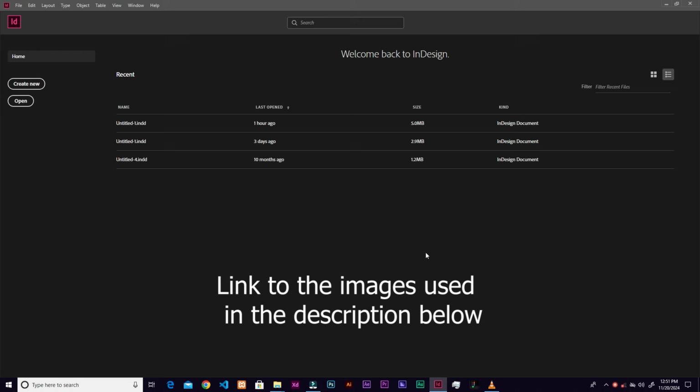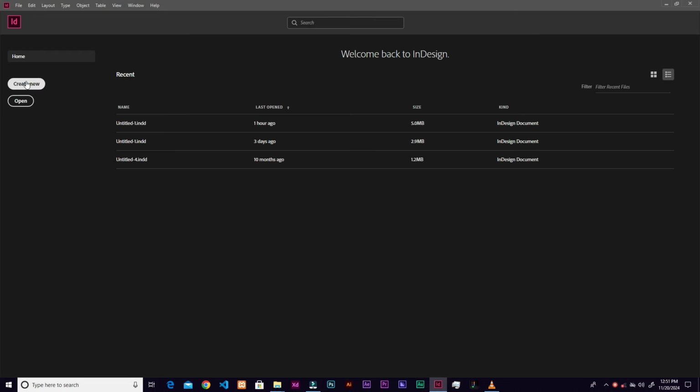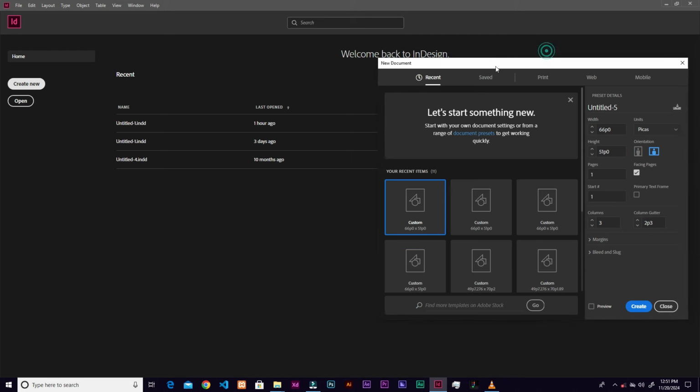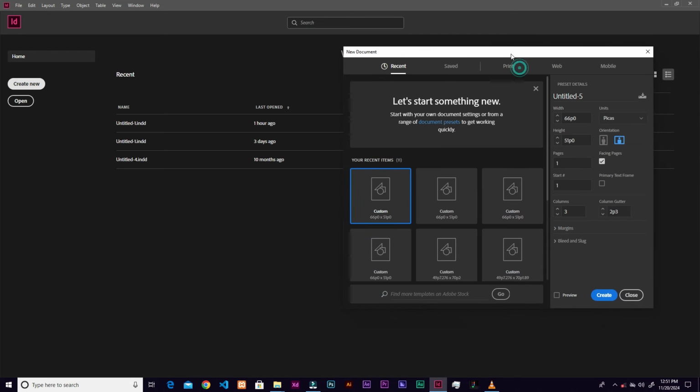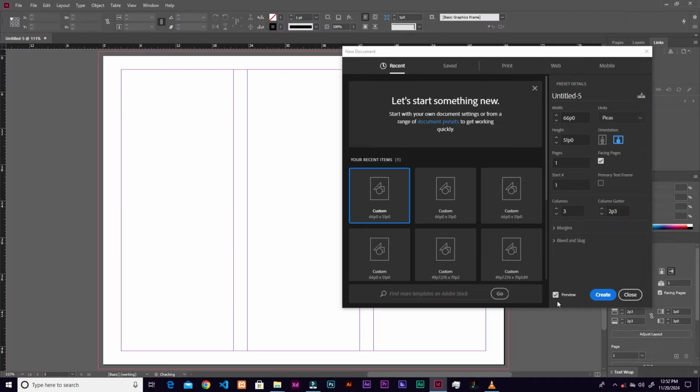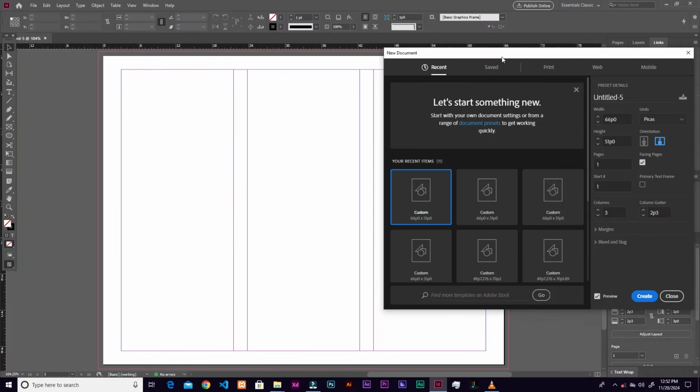Okay, so here we are in Adobe InDesign. This is cool graphics. Let's get started by creating a new document. You see Create New Document, click on that. All right, so this pops up, and down here you can check this preview to have a quick view of what you are going to create. So let's check that. All right, so this comes now.